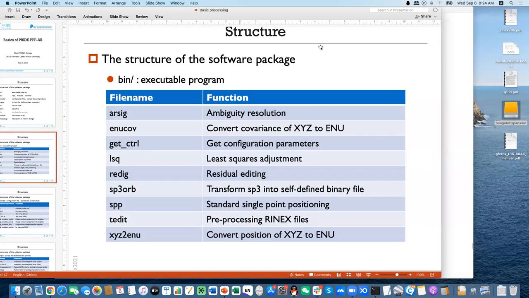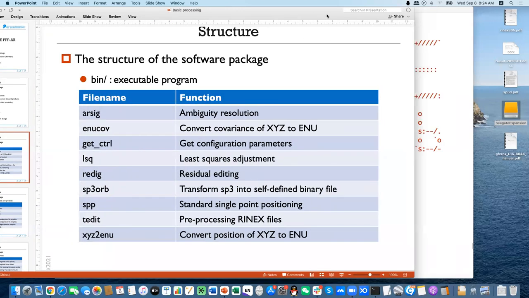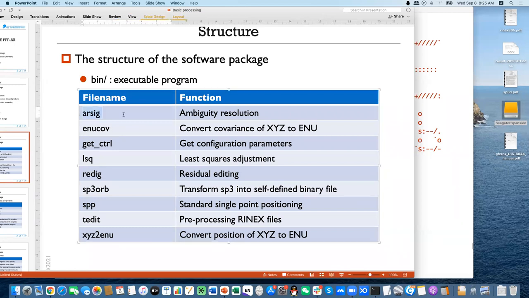All right, so here are the programs we provide for PPP-AR, which are contained in the bin directory. We have the RC, which does undifferenced ambiguity resolution at a single station. And then the most important one, I will show them here. LSQ means the least squares adjustment. This is the main estimator engine we use for PPP-AR. And the Redig means the residual editing. It means some iteration for cycle slip and outlier detection. So this is Redig for data editing.